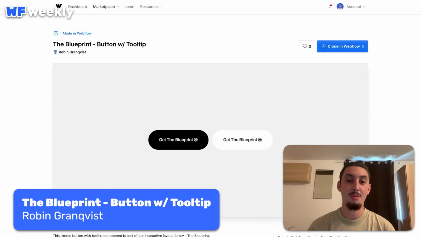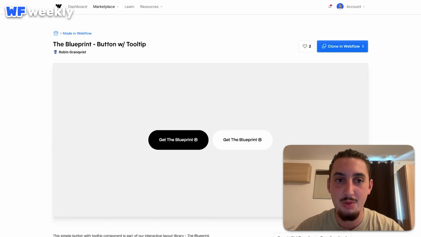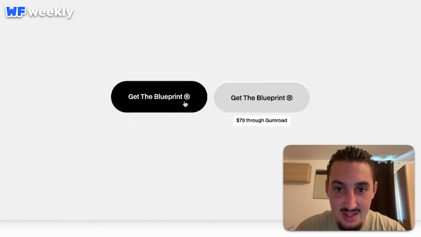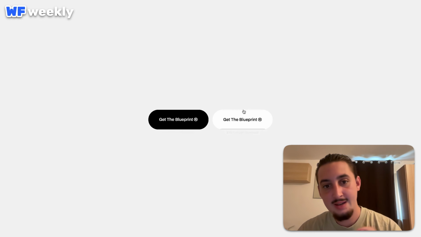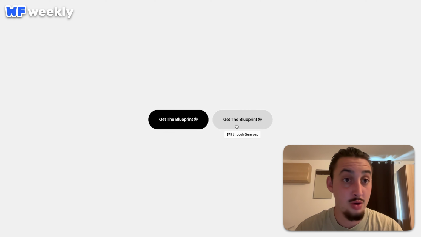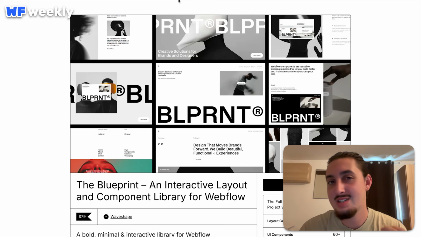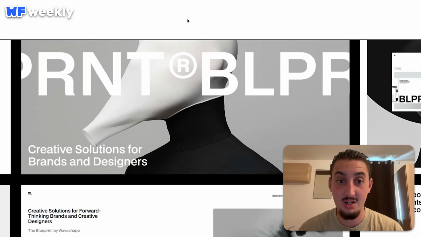Now, I want to go ahead and pop open something that we found another one of these last week. So this is from The Blueprint by Robin Grandquist, and it is really cool button interactions. And it's linking to Robin's The Blueprint template, which he has available on Gumroad. So I'm going to open that, and as you can see here, and again, I said this last week, I'm going to say it again.